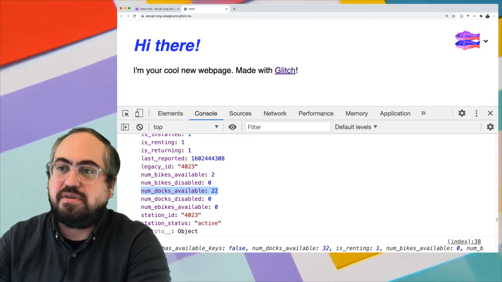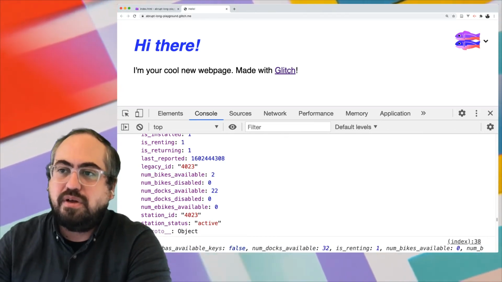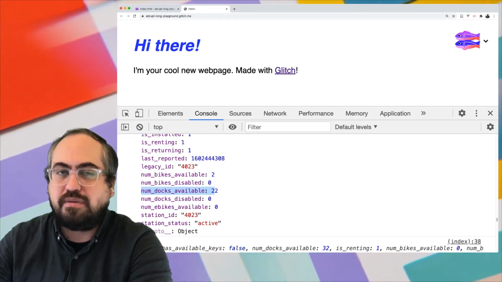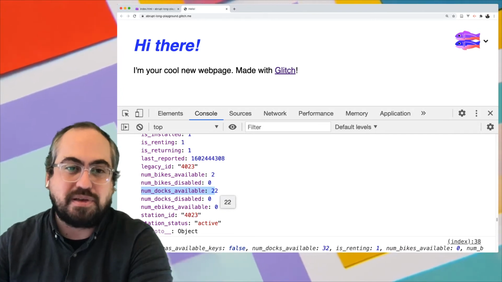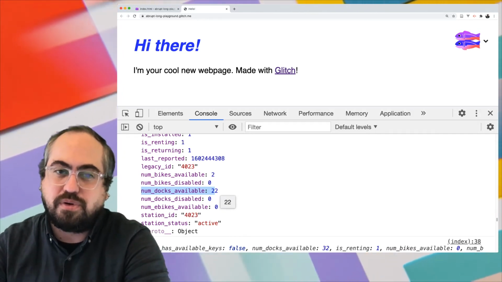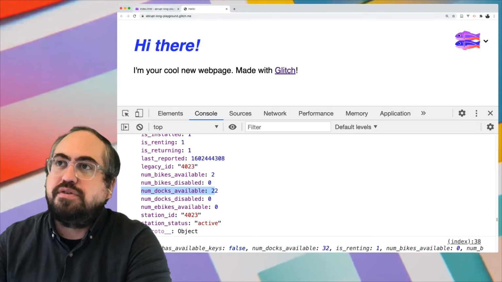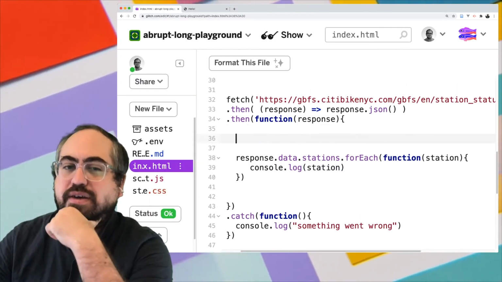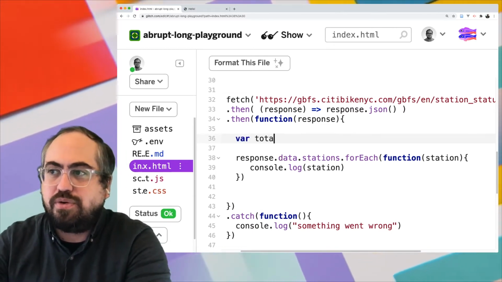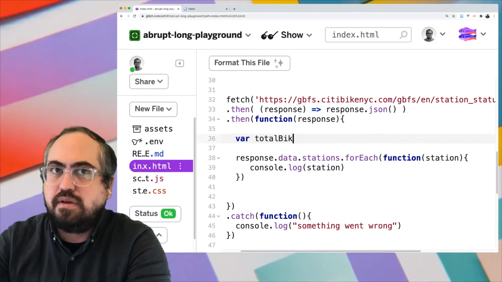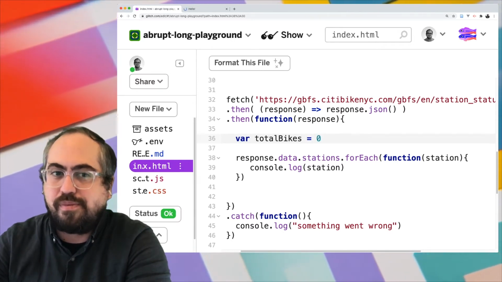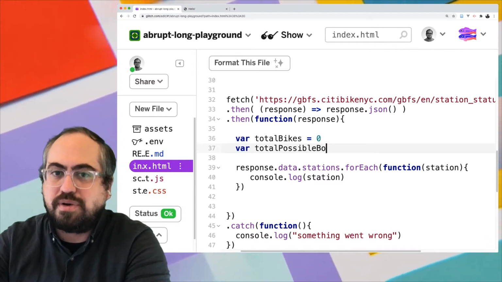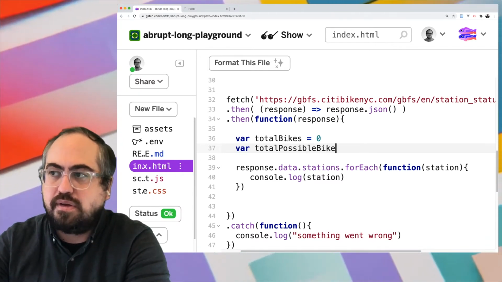So we basically want to know how many bikes are available for each station total, and then how many bikes could possibly be up there at those stations for all of the stations, right? So let's go back to our code here and try to figure this out. We need a new variable. We could say var total bikes equals 0, and var total possible bikes equals 0.